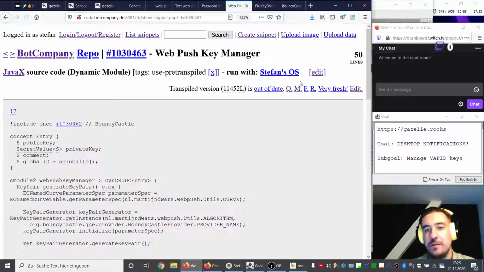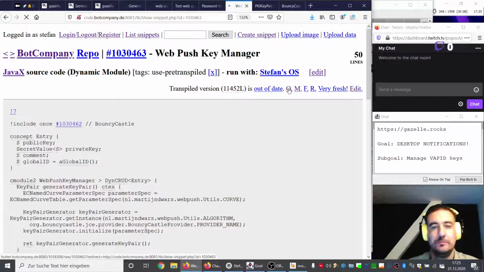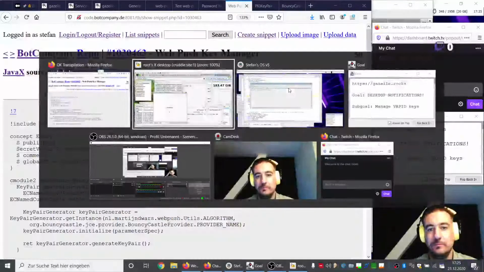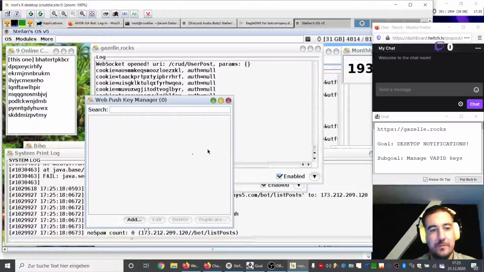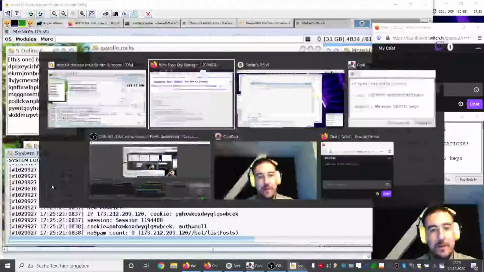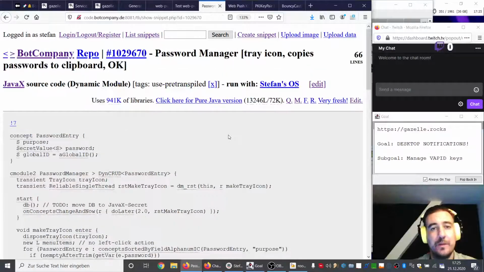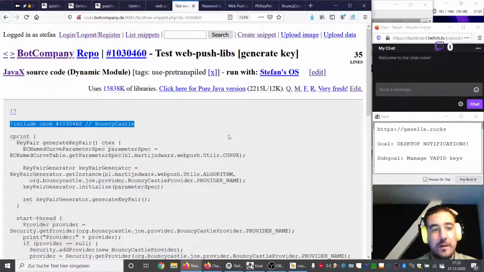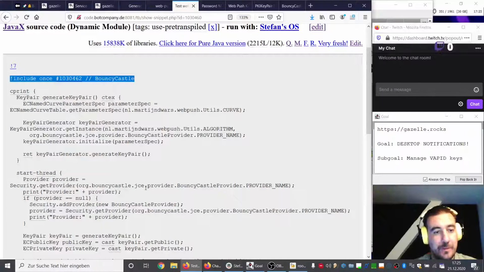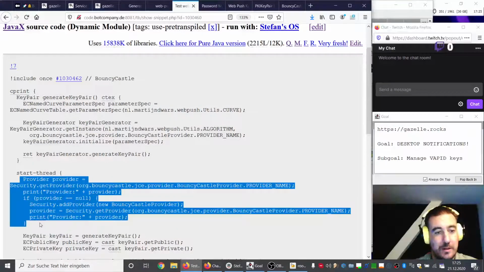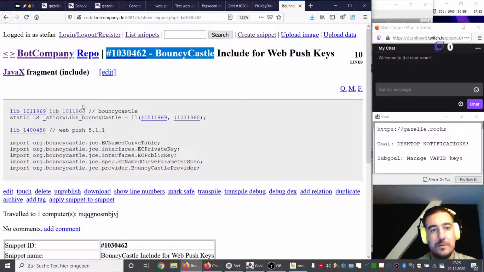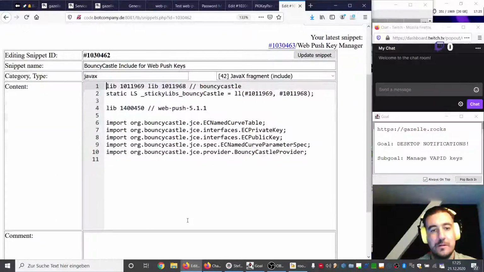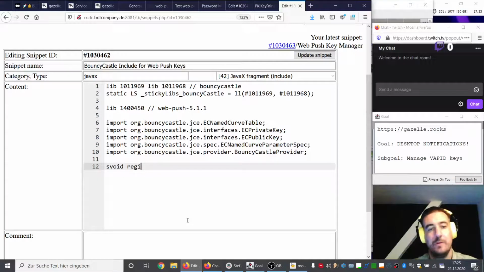I think that was the syntax. Yes, here it is, make key pair. Things fail. Oh, we have to register the Bouncy Castle library as a security provider. Register Bouncy Castle.